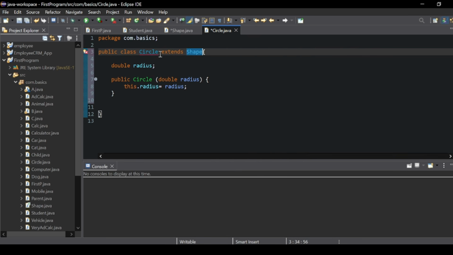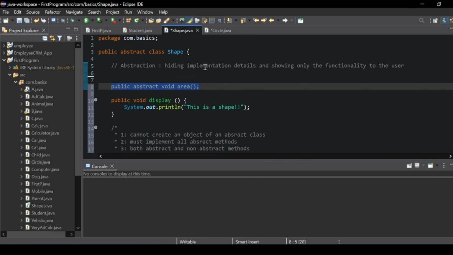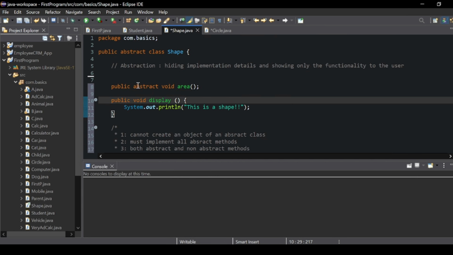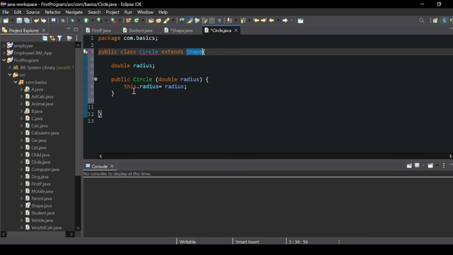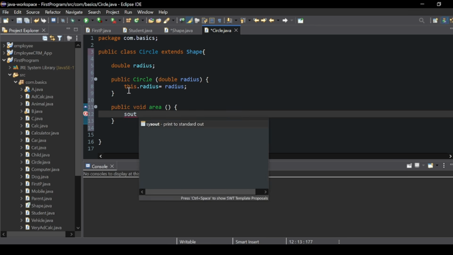But look, we have an error here, because if a class extends an abstract class, it should implement all its abstract methods. Must implement all abstract methods. So which one is here? We have an abstract method in a shape class, and this one is public abstract void area. Let's implement or define it here. Public void, no need to write the abstract keyword. The name of the method was area, and curly braces. Here we define the implementation.